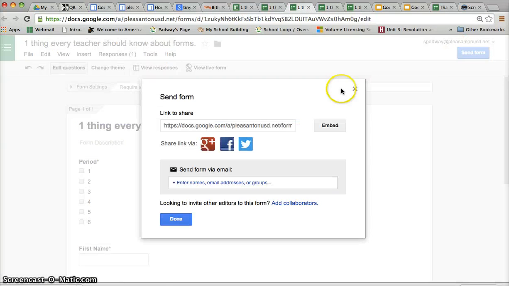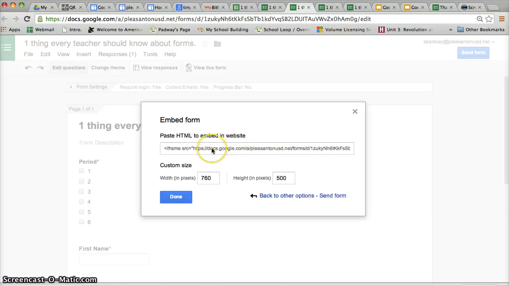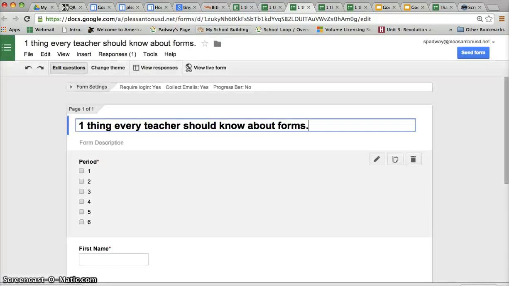When you go back to your form in edit mode and go back to that send form, remember there was this option to embed, and what this does is give you the HTML code, and you can change the pixel width and height if you'd like. But all you have to do is copy that code and select done.